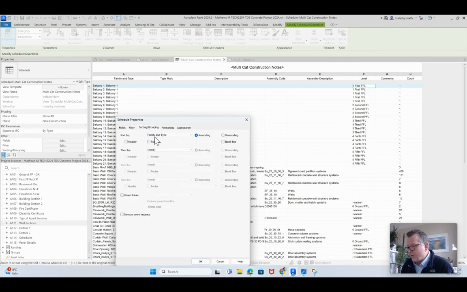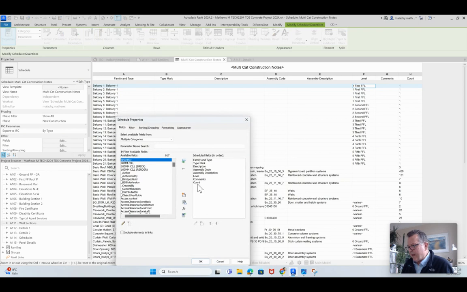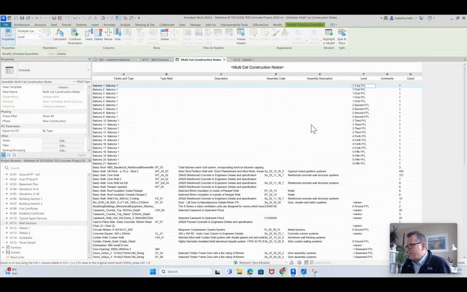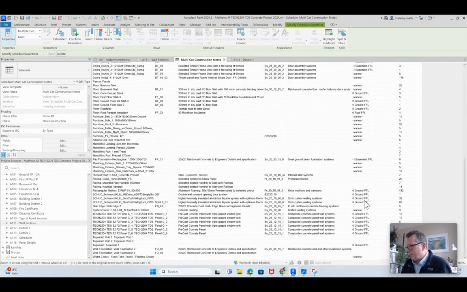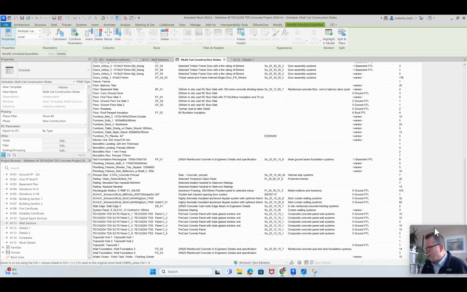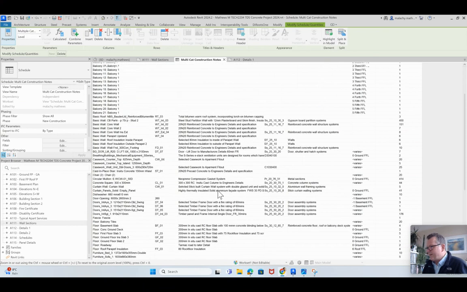So I've sorted by family and type ascending here, and I've unchecked itemize everything because you remember it was absolutely huge. All right, and I hit OK for that, and in the fields as well I threw in a count here. See that one? So that went in as well. Now you can see that this is the size of my schedule now. Okay, so it's far easier to deal with than itemizing every instance.